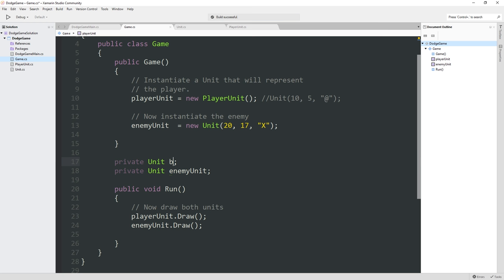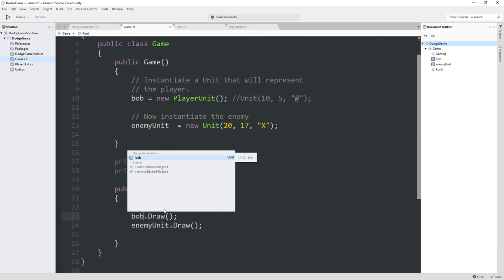This could be the variable Bob, right? And variable Bob is expecting to hold a Unit. And over here, we could put a Unit into Bob. It just so happens it's a PlayerUnit, but PlayerUnit is a Unit. So this is completely legal. And then if I rename down here to Bob as well, everything would be happy. And in fact, we'd have exactly the same program as before.